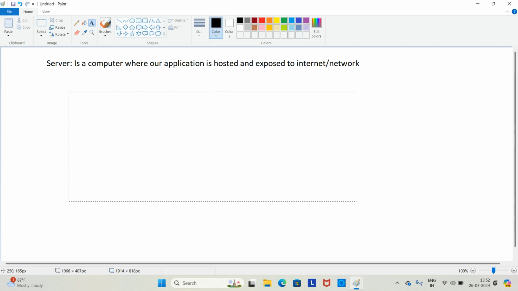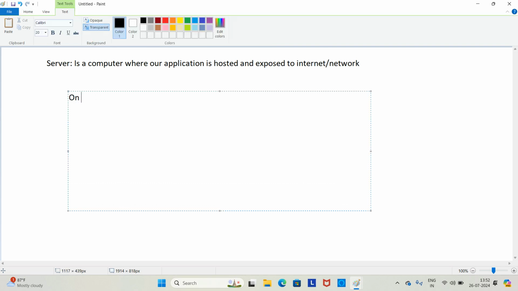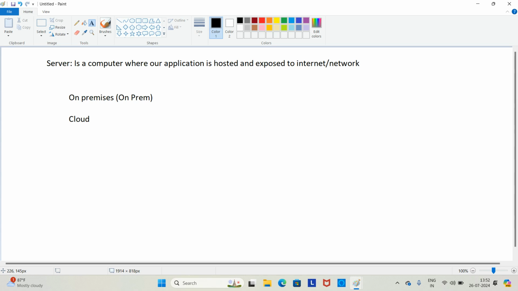In these servers we have two types. We have on-premises, or we call it on-prem, and we have something called cloud. So we need to know the difference between on-premises and cloud.